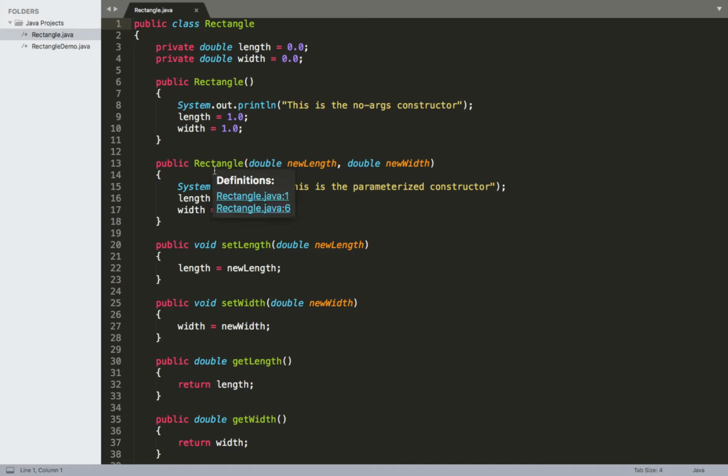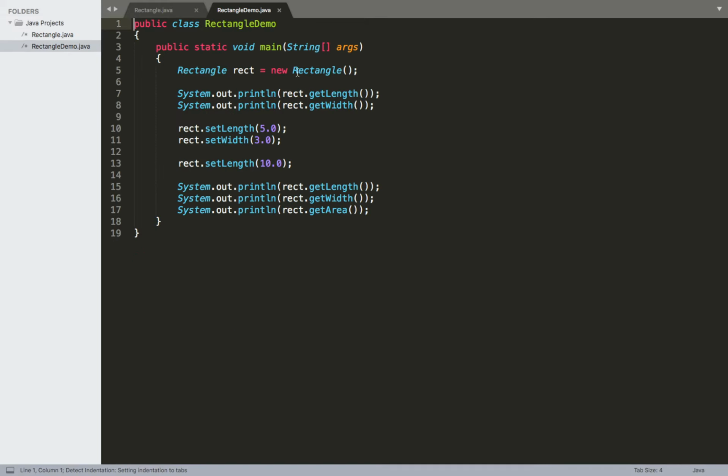So I want to talk a little bit more about why it is that we are able to actually create essentially two versions of the rectangle constructor method that have the same name, and how it is that Java is able to recognize which one of these two we want to use anytime we try to call that method in, say, this demo class over here. When I make a call to rectangle, we want to make sure that we understand how Java is able to pick between those.